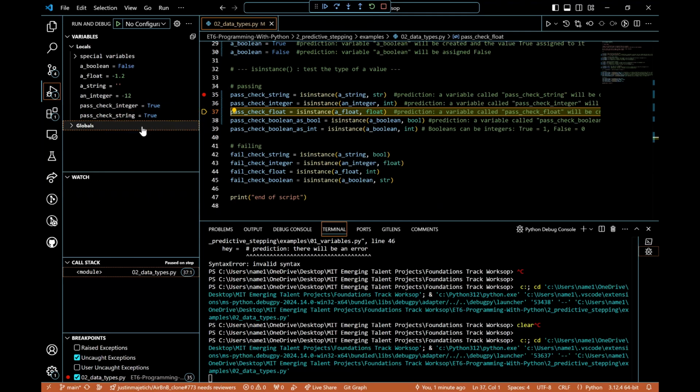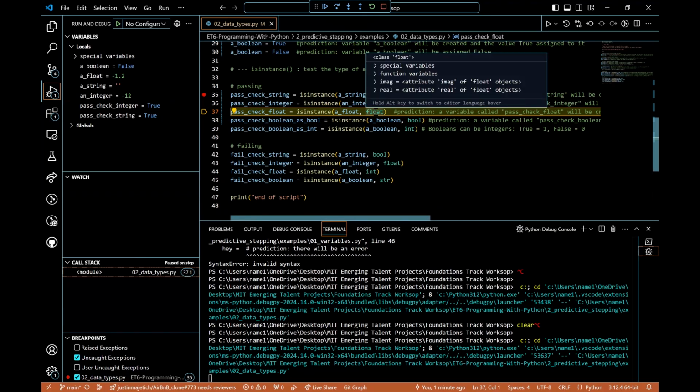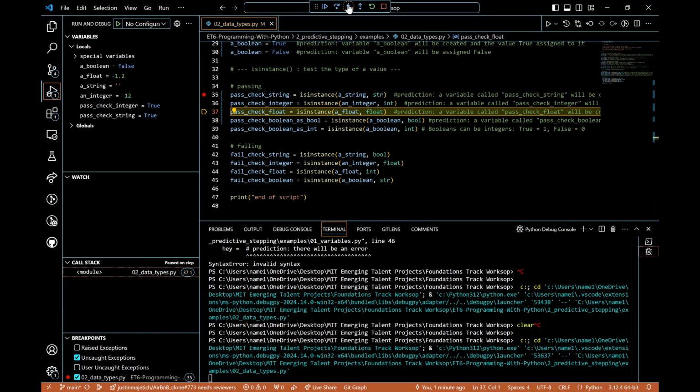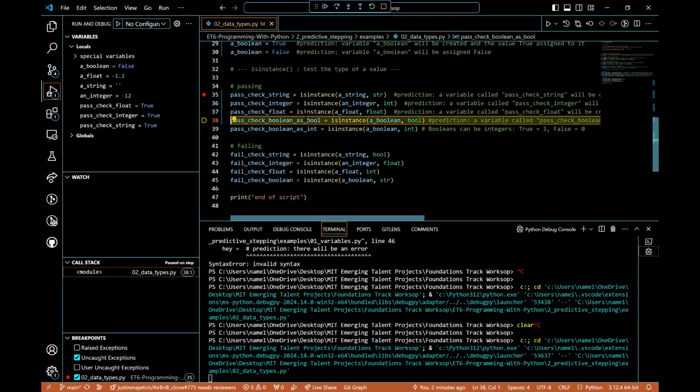So sorry, so pass check integer has been created and it's true. So our next prediction is that pass check float will be created and that it will be true because a float, which is what we have here, is of the type float. So we step and we see it has been created. Pass check float is true.